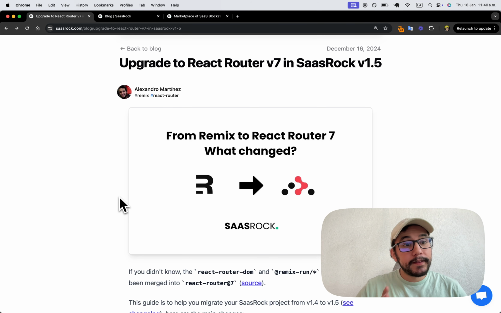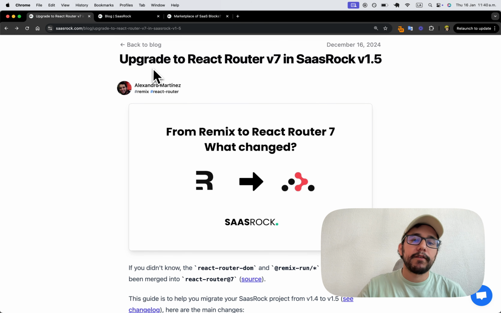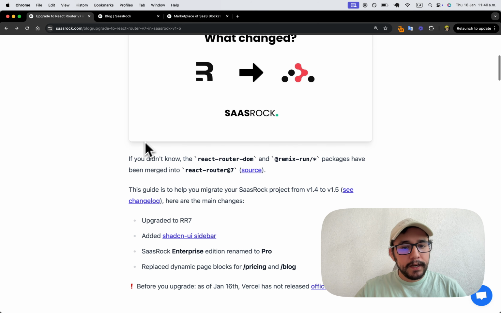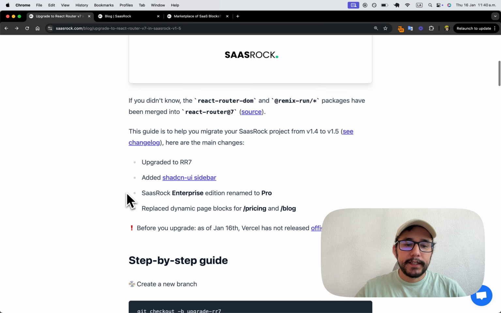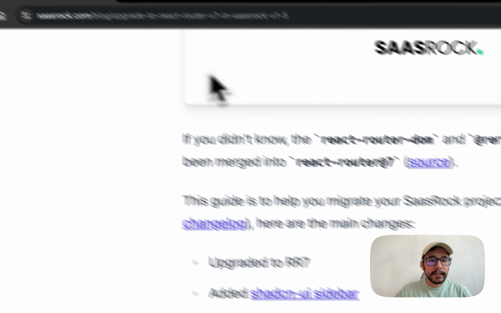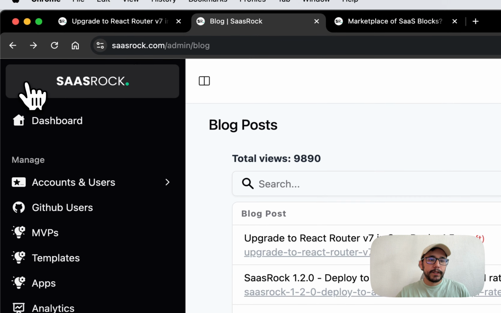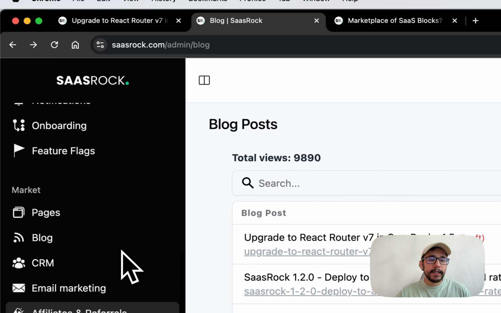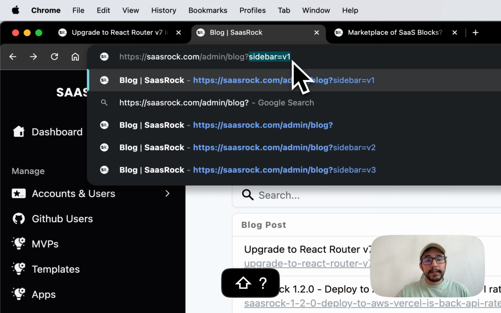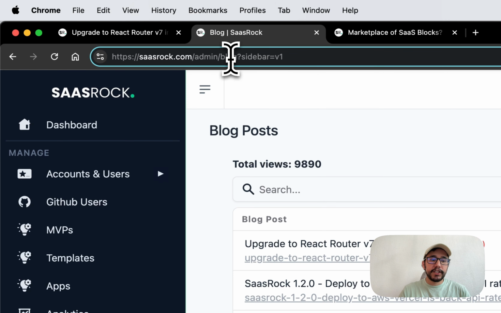So there's this blog post that I created called Upgrade to React Router 7 in SaasRock 1.5. Here I talk about the migration and some of the things that change on this version, such as React Router 7, but also this new shadcn UI sidebar. The default is now this one, which is from shadcn, and you can access the preview sidebars with this, so you can see how it looks.